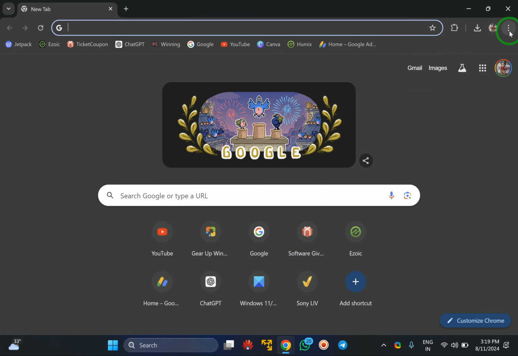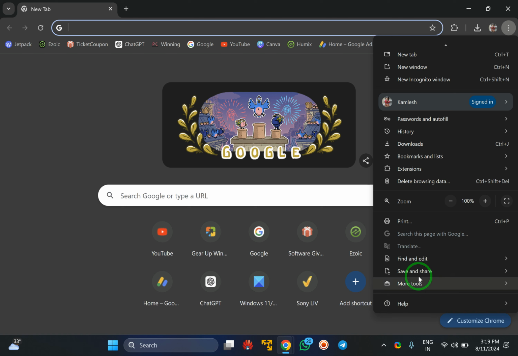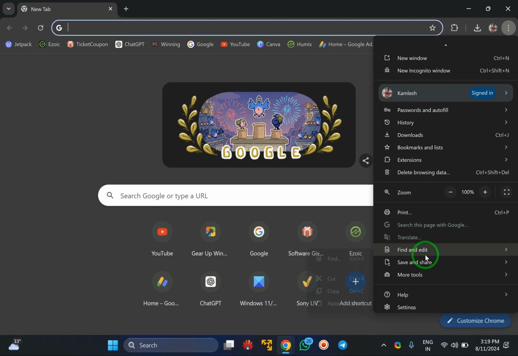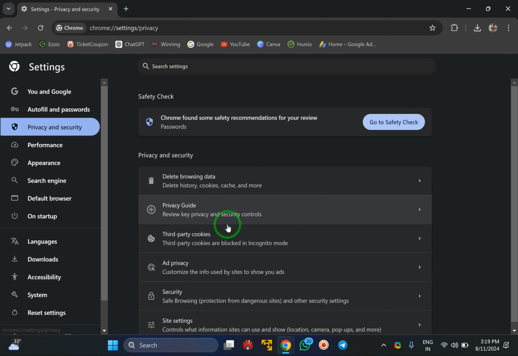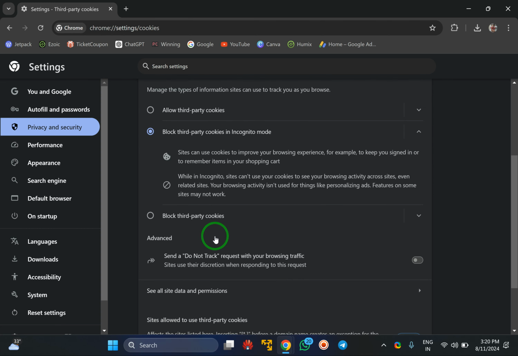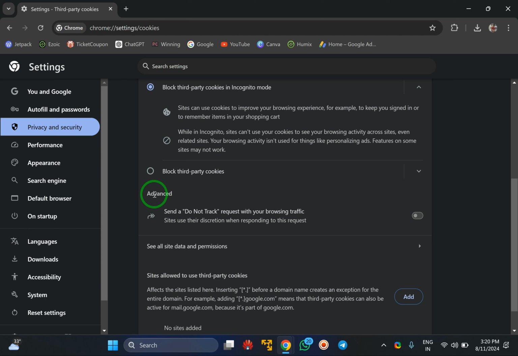PC. After that, click on this one menu icon that says customize and control Google Chrome. In the drop down menu, click on settings. After that, select privacy and security in the left sidebar. On the right, you will find this one option, third party cookies. Click on this one. Now scroll down to this one advanced section.